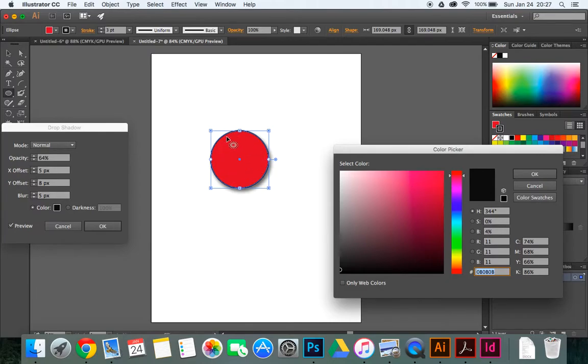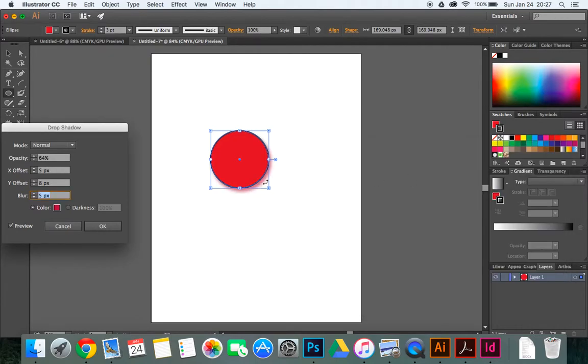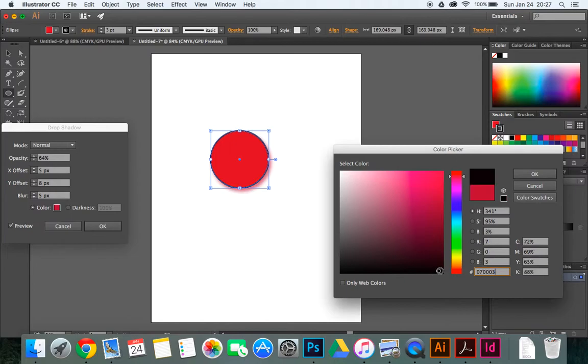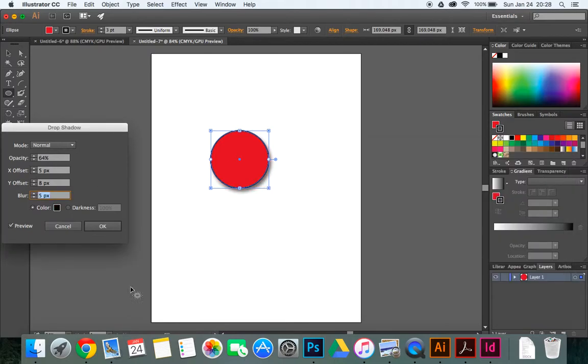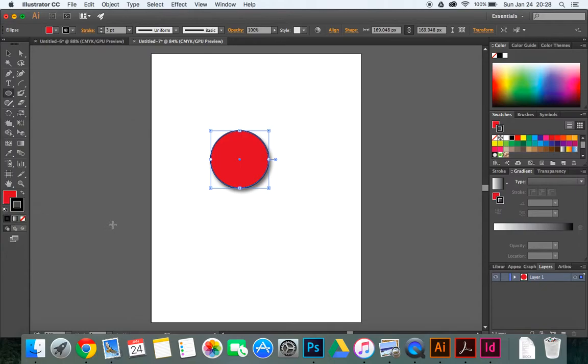Obviously if it's a metallic object or an object that's colorful, it reflects the color onto the shadow, so you're going to want to add color to your shadow. But for this instance, since the object is solid, I'm just going to make it black, and that is that.